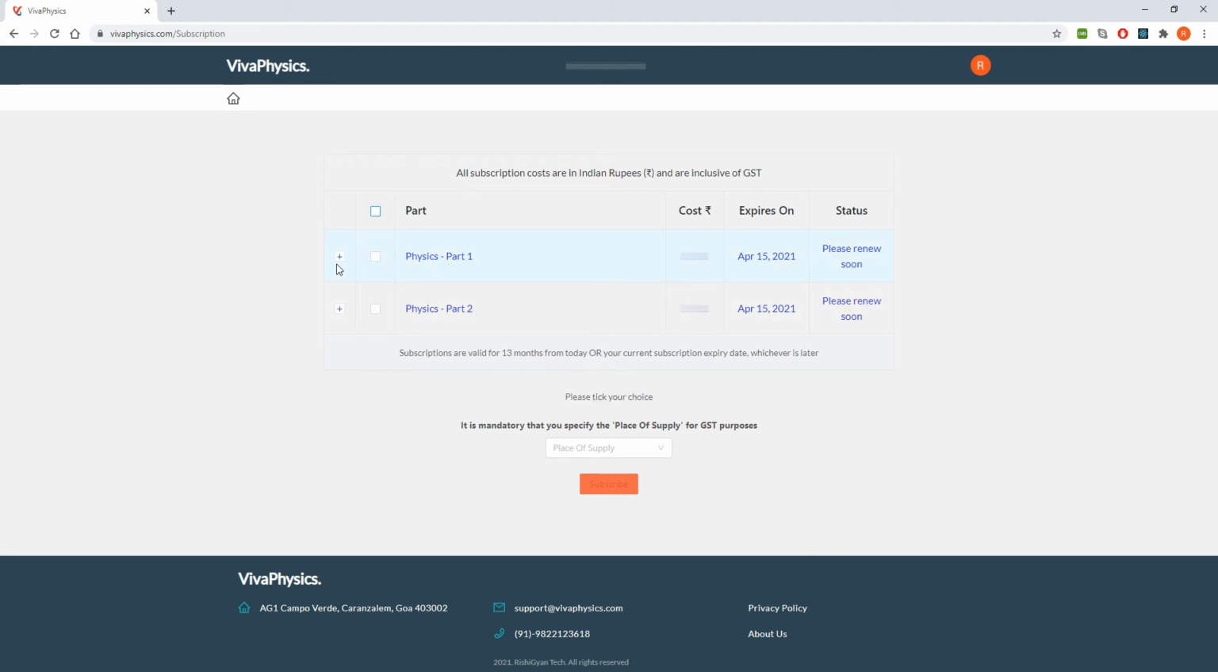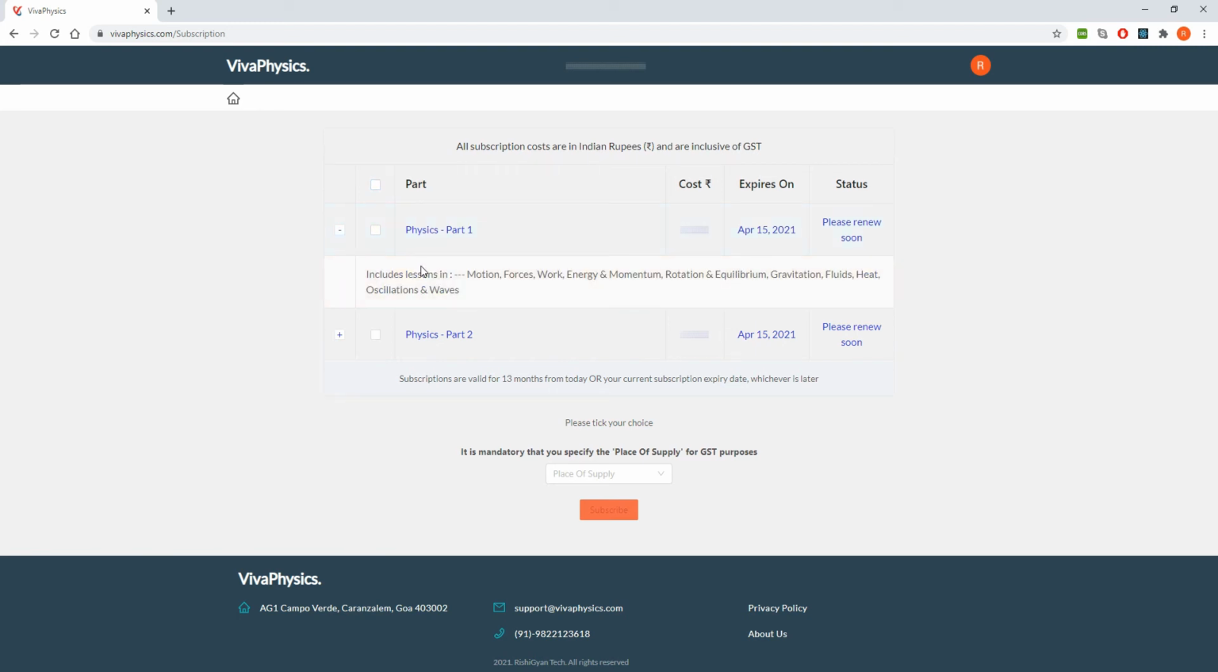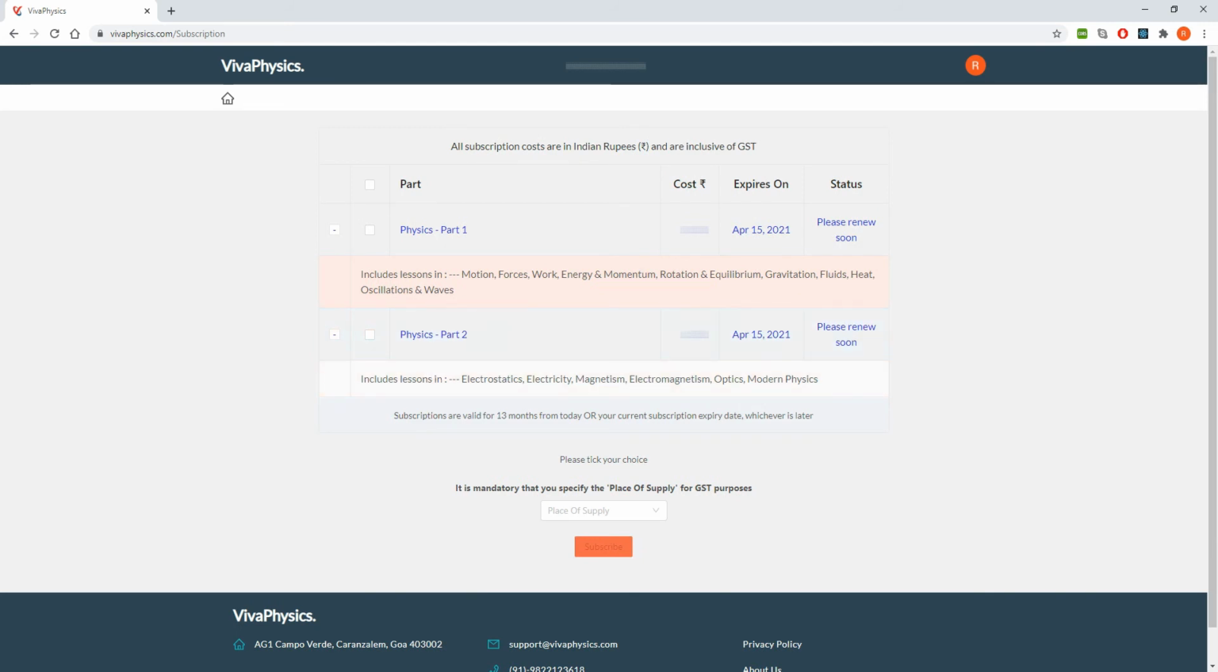The plus icon to the left shall let you know which lessons are included in the part. For example, Part 1, the included lessons are motion, forces, work, energy, momentum, rotation and equilibrium, and more. If we check out the lessons in Part 2, we will see electrostatics, electricity, magnetism, and more.